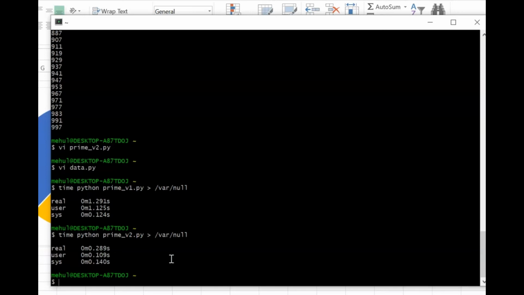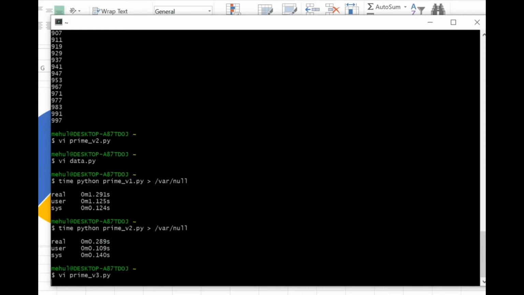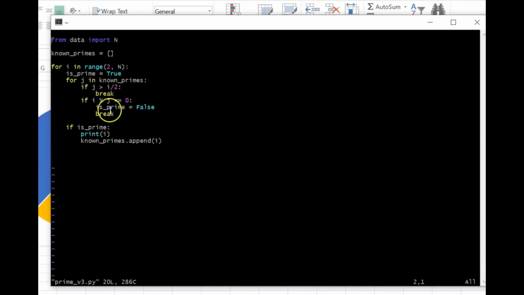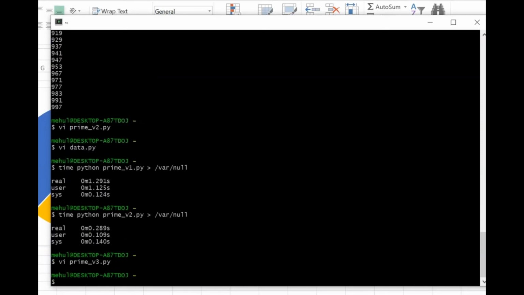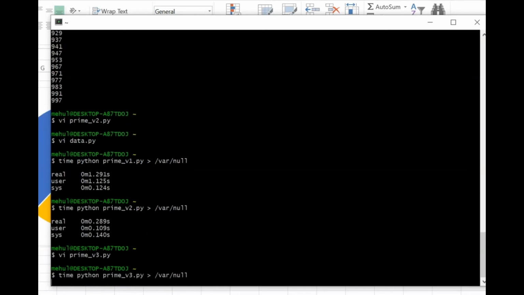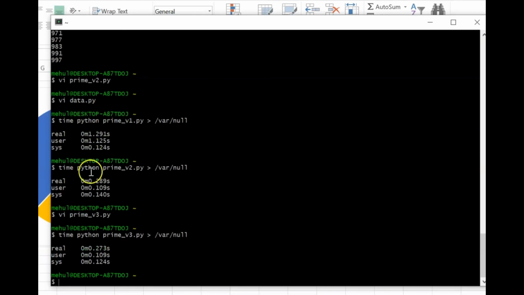Now the other thing I previously talked about was only checking the numbers till the midpoint. So I have a third variant also, which quits as soon as j from the known primes is greater than half of your given number. But I noticed that it is not really helping much in efficiency. So if you see, this is 0.289, this is 0.28273. So the difference is really not that great.